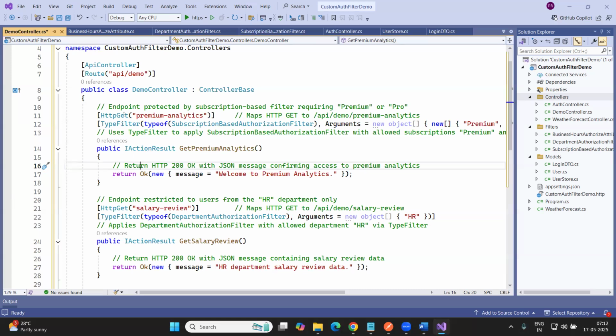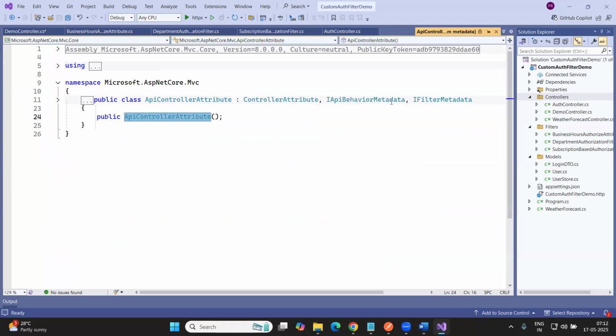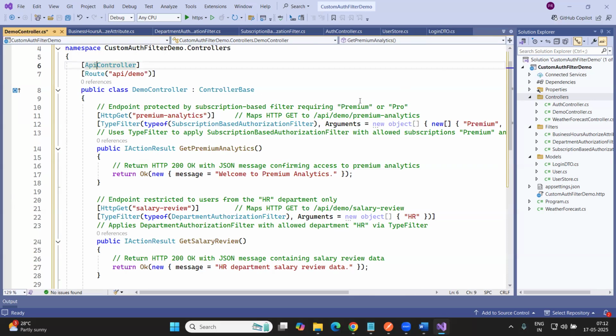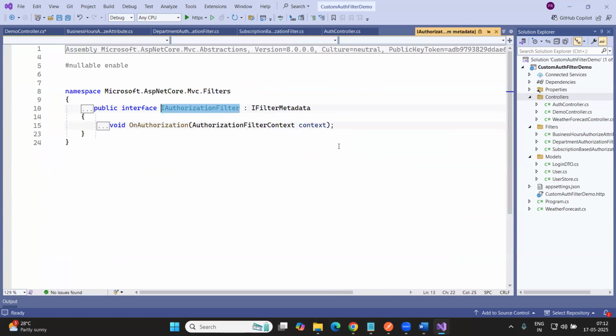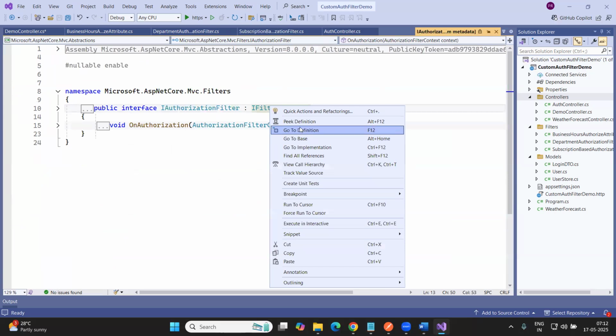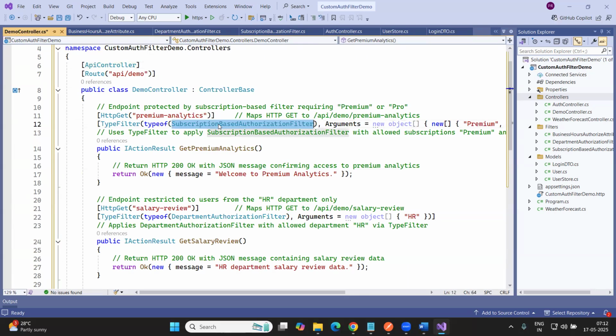So the point you need to remember is that a type which is inherited from the Attribute class, that type you can decorate like this. ApiController, Route, all of this. Because if you take ApiController, definitely it is inherited from the Attribute class. If you go to the controller attribute, it is inherited from the Attribute class. But this subscription-based filter that we created, is it inherited from any Attribute class? Go ahead and check. No, it is not inherited from any Attribute class. So we cannot apply that filter like an attribute.